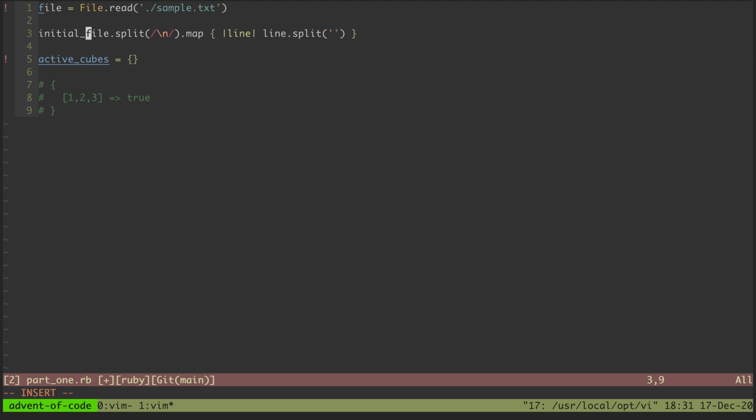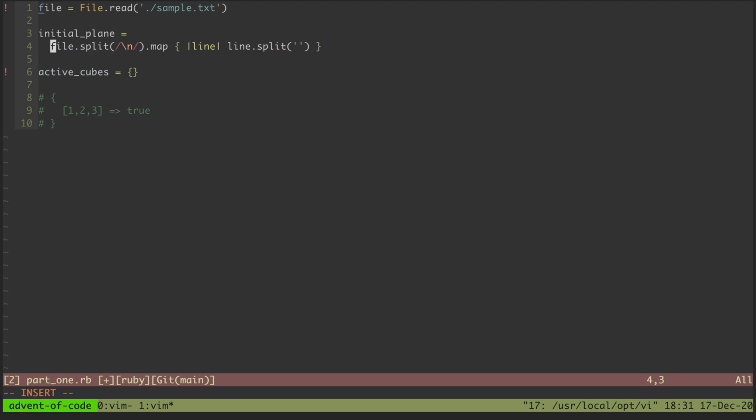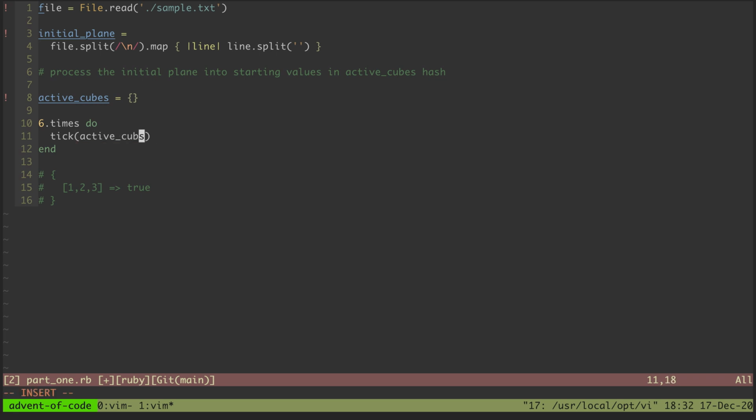Initial plane, I guess, is what we'll call this. And then we'll need to process the initial plane into starting values in the active cubes hash. And once we have that, we can start calling something like 6.times do, and we'll say tick active cubes, something like that. And that'll produce a new set of active cubes, which we will call active cubes. So we'll do that 6 times.